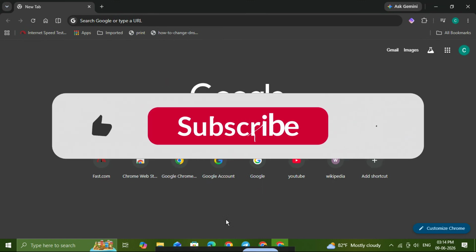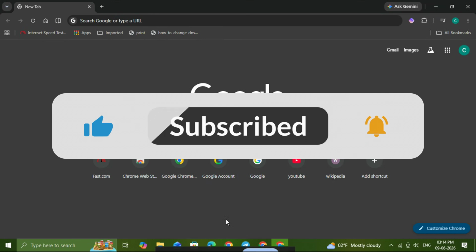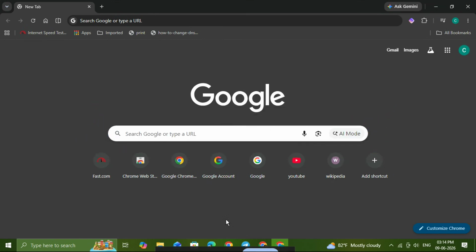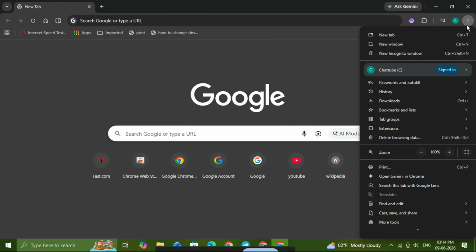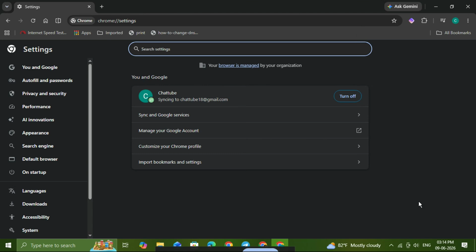Let's jump right in. First, open Google Chrome on your computer. Once Chrome is open, look at the top right corner of the browser and click the three dots menu. From that menu, select Settings. This will take you into Chrome's main settings area, where you can manage everything from privacy to passwords.